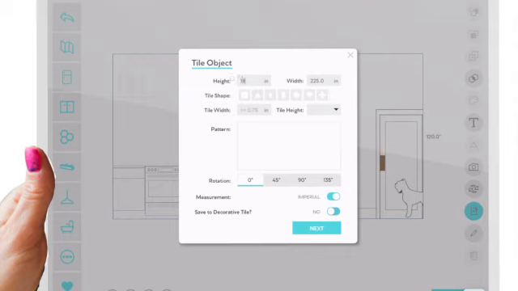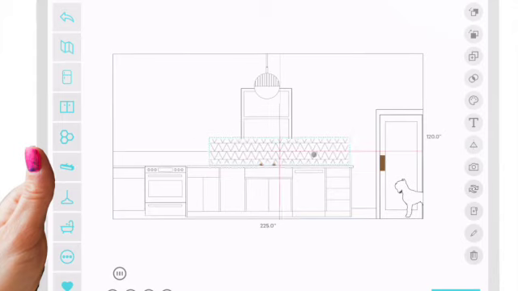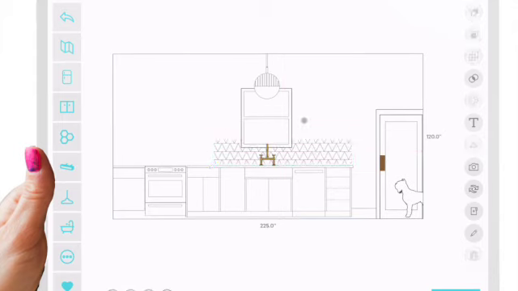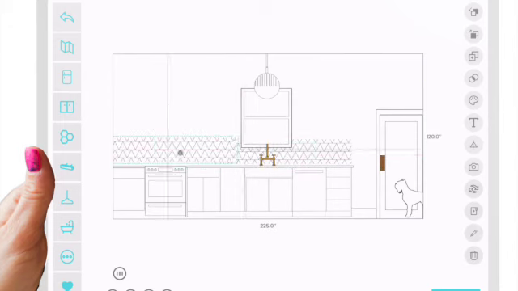The height of a backsplash is 18 inches, and then you can include the width of your base cabinets, pick the shape of the tile, put in the size and the pattern that you would like. And then you can layer it into the program. I put it behind the faucet and the window. I'm going to duplicate it, make a second section, and run it along the stove.